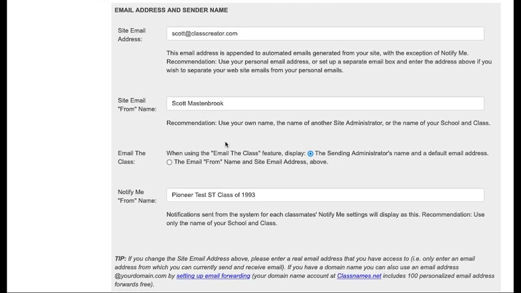The next section that we're going to speak about here is called the email address and sender name. This section is in regards to any emails that are being sent out from the website to your members. So when an email is generated from the website, it is being sent from noreply@classcreator.net. That email address is a system email that allows for us to send out an email to everybody at once. When your users receive that email, there is going to be a line in there that shows who the sender is, and that is the email address that is in the system right here.